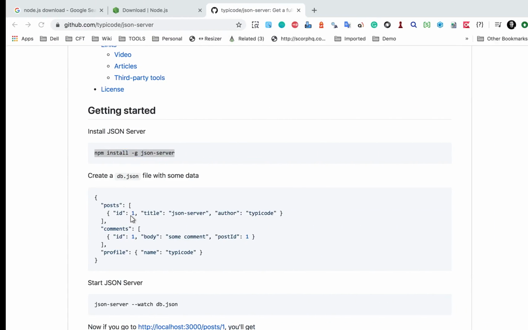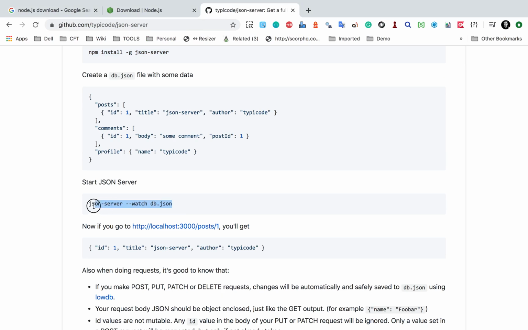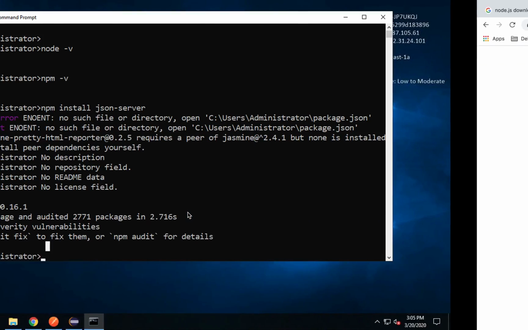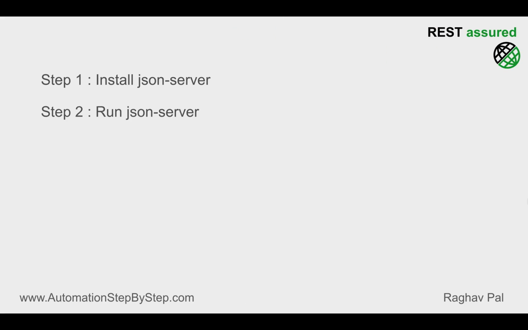And then once this is done, you can start JSON server using this command json-server --watch db.json. Now here db.json is a JSON file where we will have our API data. Now if you do not already create db.json, it will create the file with some dummy data, and it will create the file at the same location from where you run this command. So in my case it is C users administrator, and this is step number 2. We will run and start JSON server.